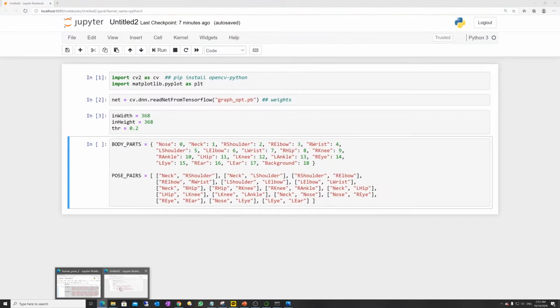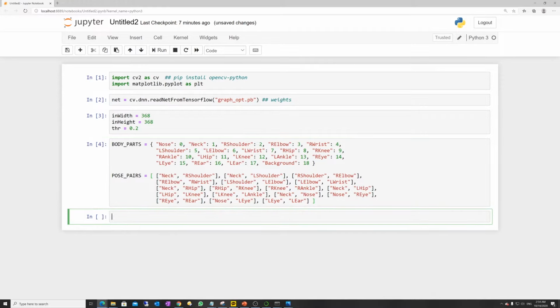Thanks to OpenCV, we can easily use the TensorFlow model. In your case you can just run the deep learning. If you're good at deep learning and can train your model in TensorFlow, the good thing about OpenCV is that you can just load the weights. So let me execute this, I press Shift Enter.